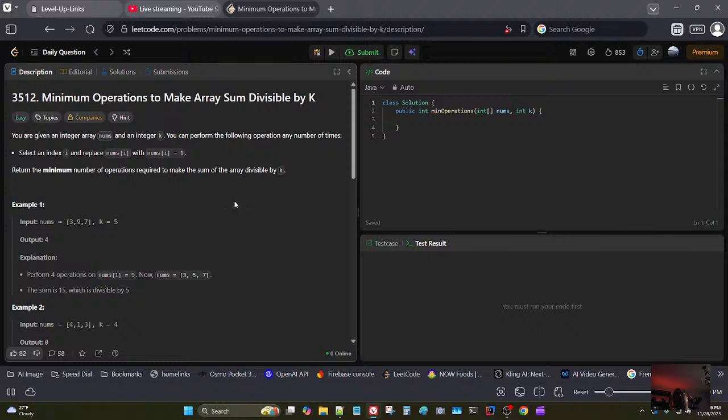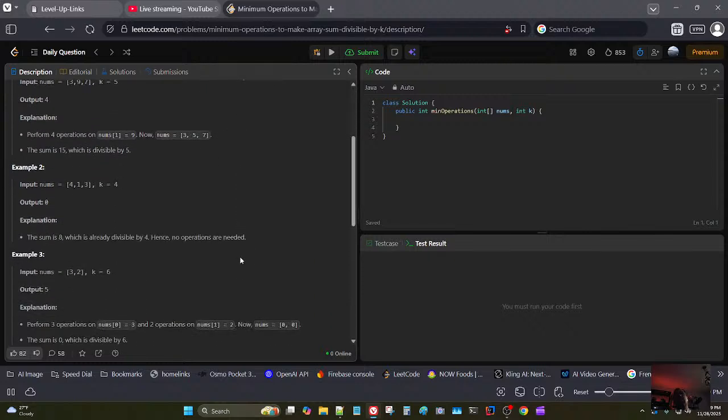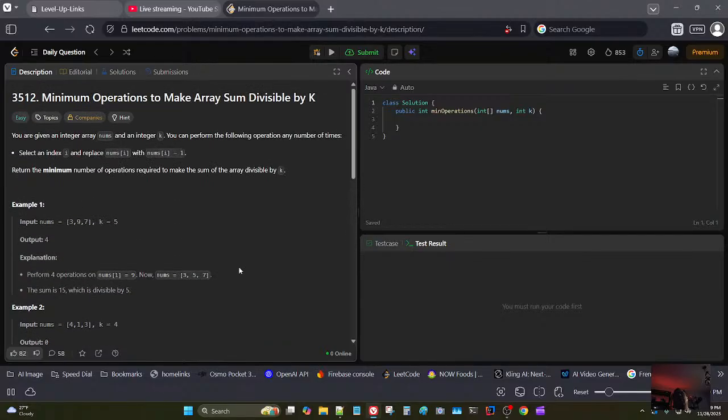Interesting. Well, my first thought is you sum the array and then just return the remainder. You modulo that sum, and whatever the remainder is, that's going to be your answer. That's what it seems like to me. We'll see if that works. Okay.